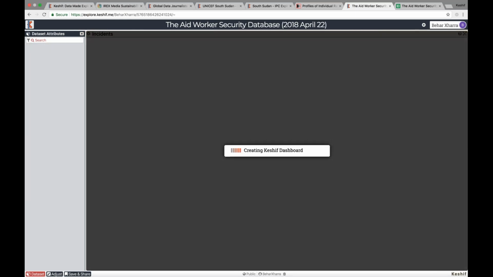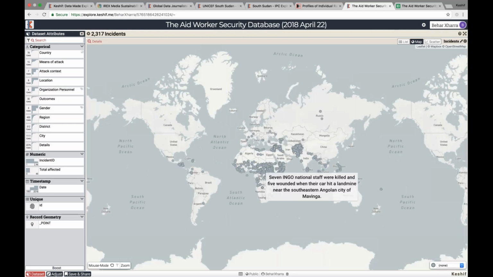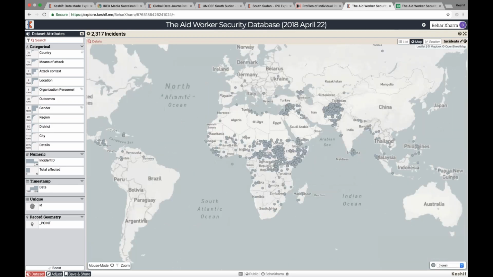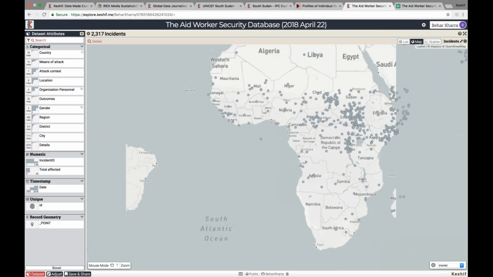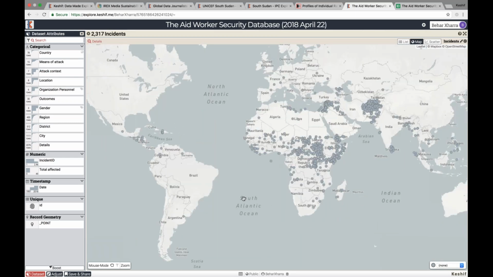So I'll just press OK, and then automatically Keshif will load a map for you. And this map shows every incident around the world inside this data set. Right here, you can see the size of the circle shows one incident. The sizes can be changed to be made smaller, and then we can start looking at different metrics here.